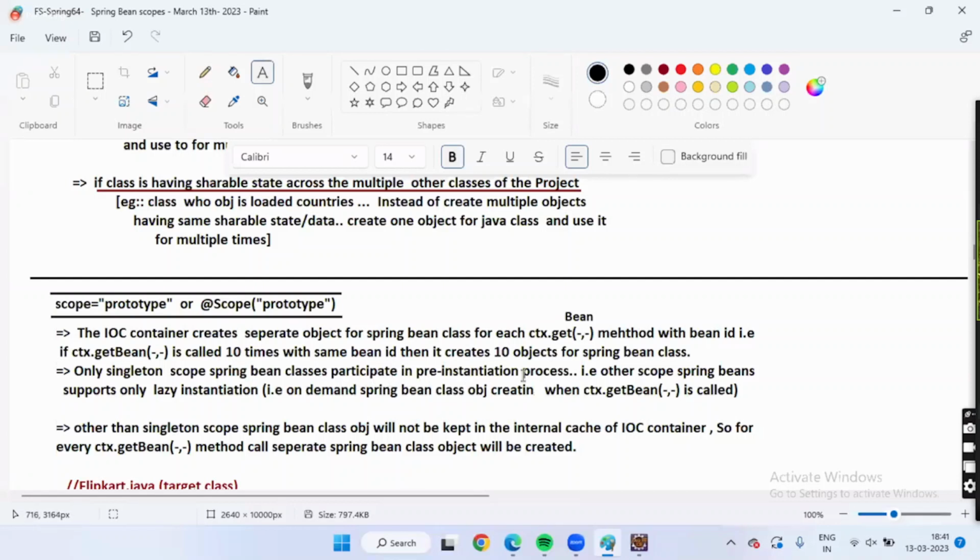Pre-instantiation process. That means other scope Spring Beans support only lazy instantiation. Until you call the ctx.getBean method, no objects will be created. Lazy instantiation means object creation happens on a demand basis. And what happens for singleton scope, guys? The moment the container is created, whether you call ctx.getBean or not, the object is created. That is called pre-instantiation, right?